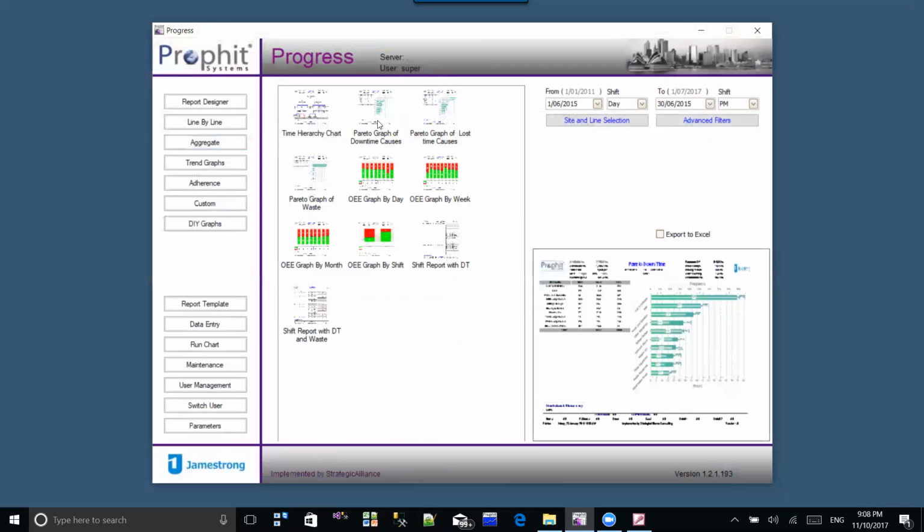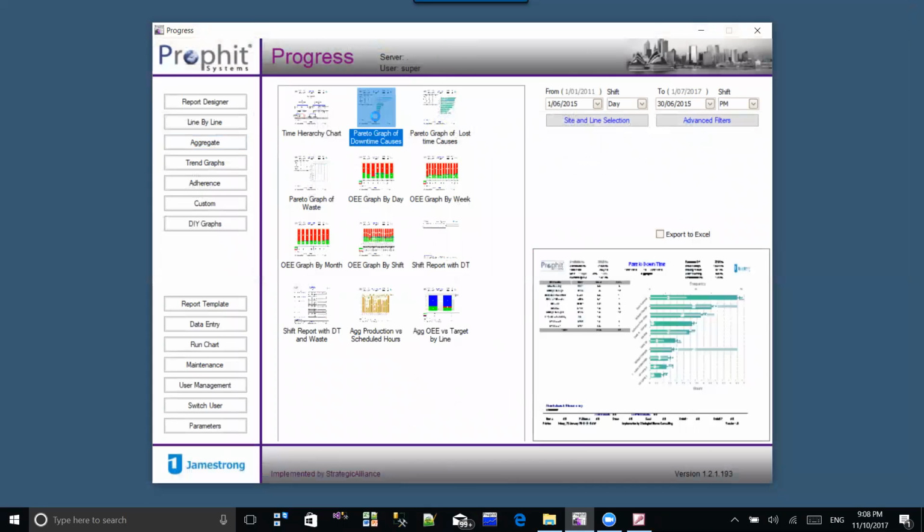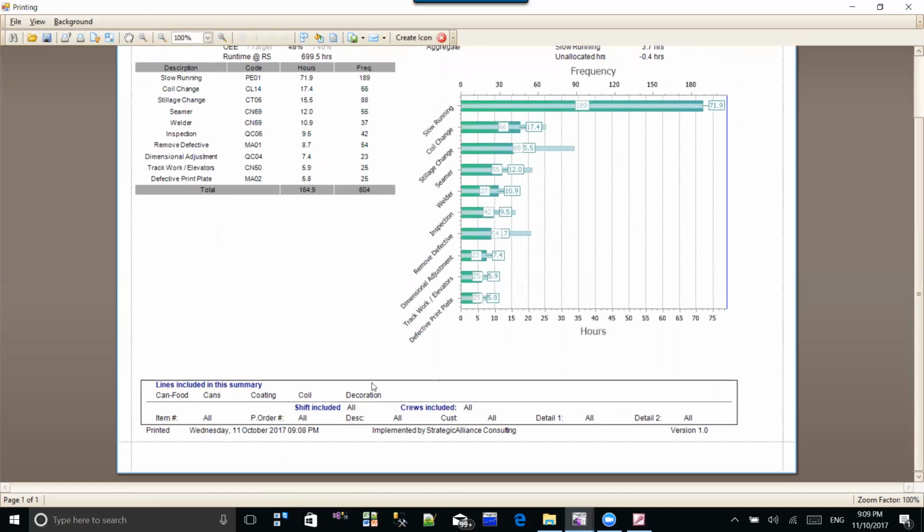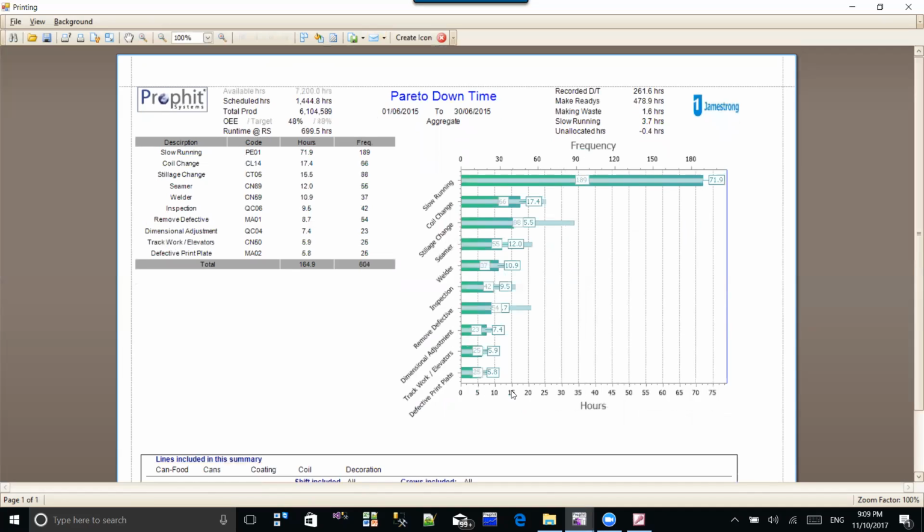If I wanted to get that same data set, I don't need to change the date or the lines. I just go to the aggregate, and that will give me this one graph for all lines. So this is now the aggregate of all the lines selected. I can see which lines are selected down here. The lines included the canned food, cans, coating, coil, and decoration lines. And here the sum of my total hours is 164.9 hours of downtime.